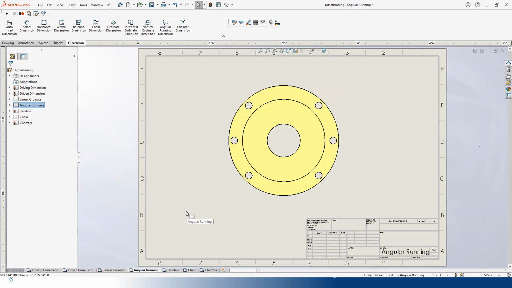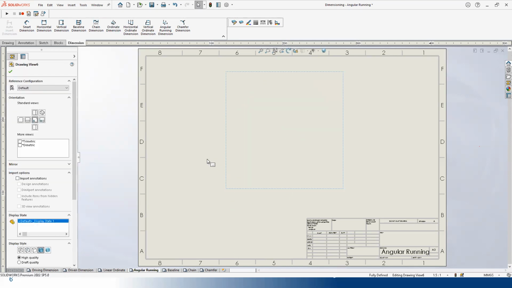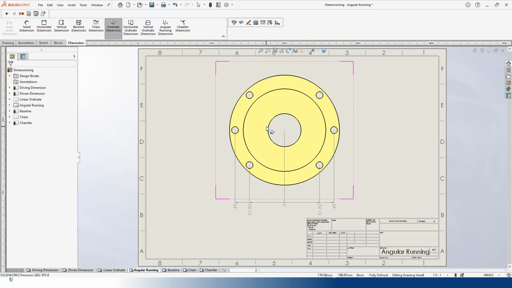In a few recent versions back, SolidWorks also introduced angular running dimensions. Let's see how that is useful. So what I'll do is first pick the ordinate dimension just to explain. So I selected this one, and I will do it on the other side as well.